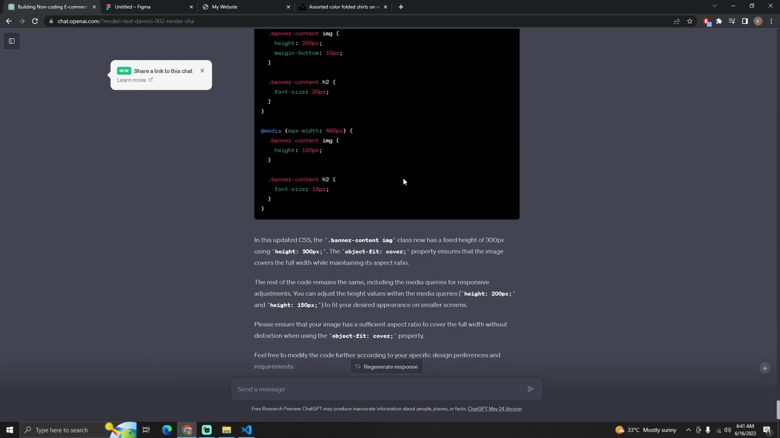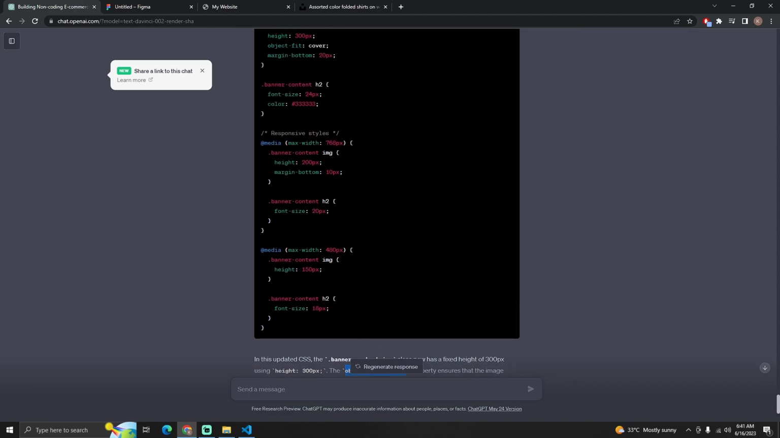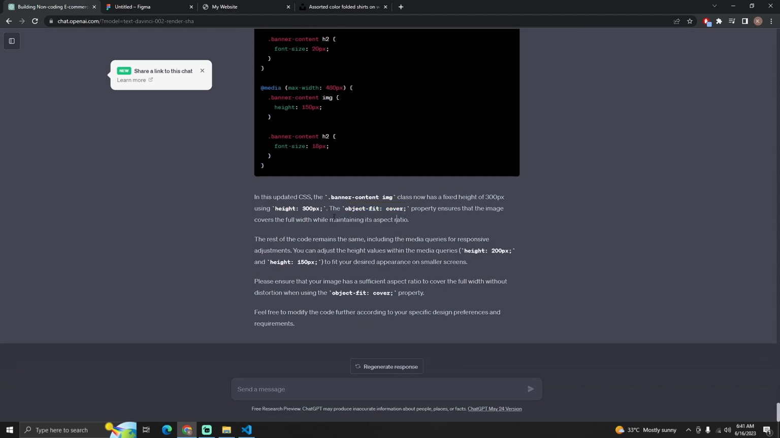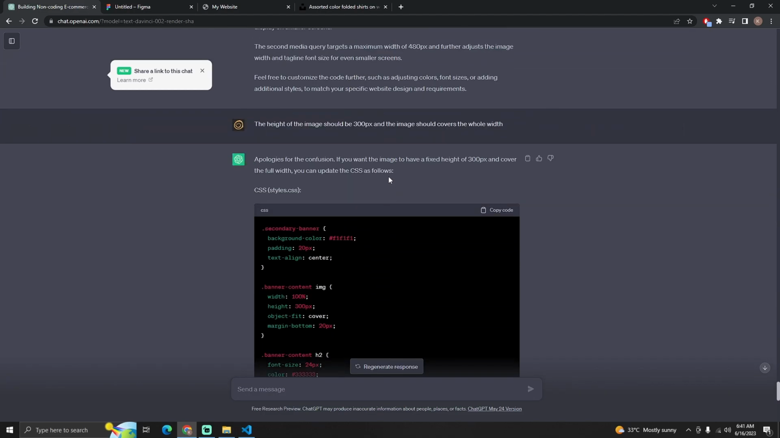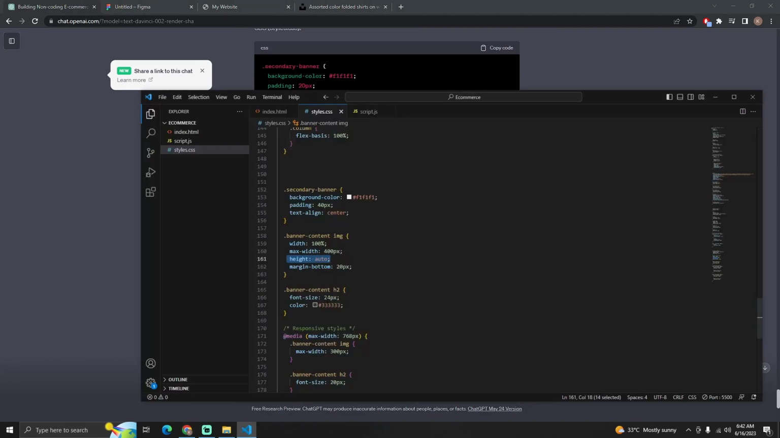Now this one is updated in the new code, and another property is added, object-fit: cover, which ensures that the image covers the full width while maintaining its aspect ratio. The rest of the code remains the same, including the media query responsiveness adjustment. You can also adjust the height value within the media query, height 200 pixel and height 150 pixels. So as it says that the rest of the code is the same, only this portion changed. So I'm going to copy this, or you can copy the whole code, remove the previous one and add the new one, but I'm not going to do that.